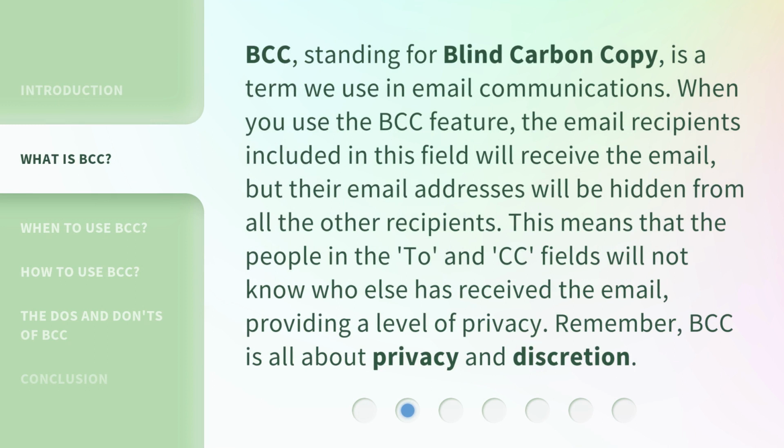BCC, standing for blind carbon copy, is a term we use in email communications. When you use the BCC feature, the email recipients included in this field will receive the email, but their email addresses will be hidden from all the other recipients. This means that the people in the To and CC fields will not know who else has received the email, providing a level of privacy. Remember, BCC is all about privacy and discretion.